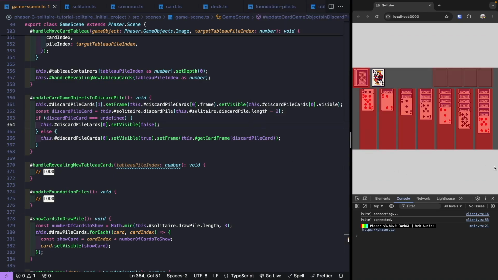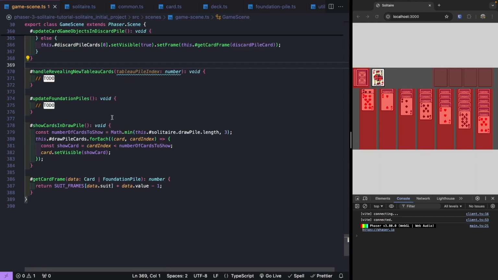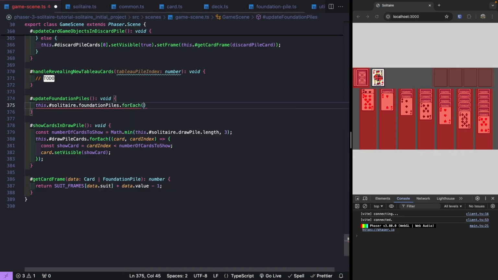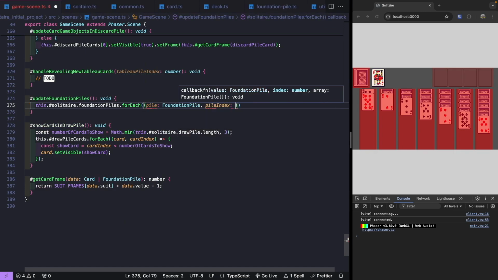Nice. All right, so next up, we need to update our foundation piles to actually show our card game object's frame when we add our card. Let's go to our update foundation piles method. Right now we just have a to do. We'll update this based on our game state, so we'll reference our Solitaire instance and grab our foundation piles. Now for each pile, let's grab a reference to our pile, which will be our foundation pile. Then we'll have our pile index, which will be a number.